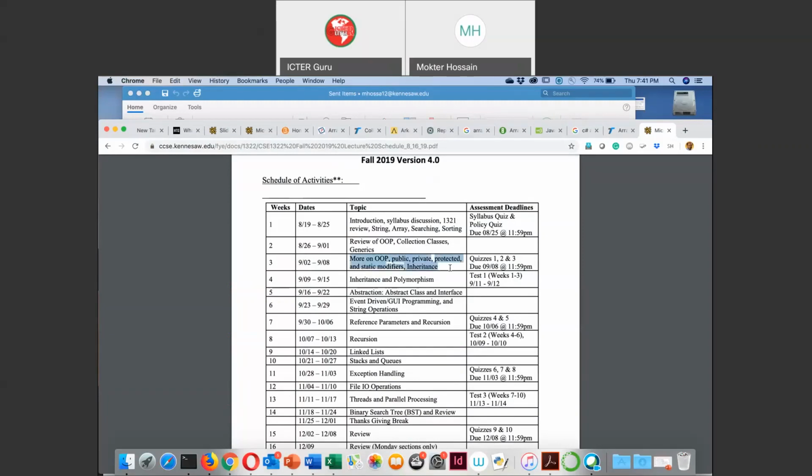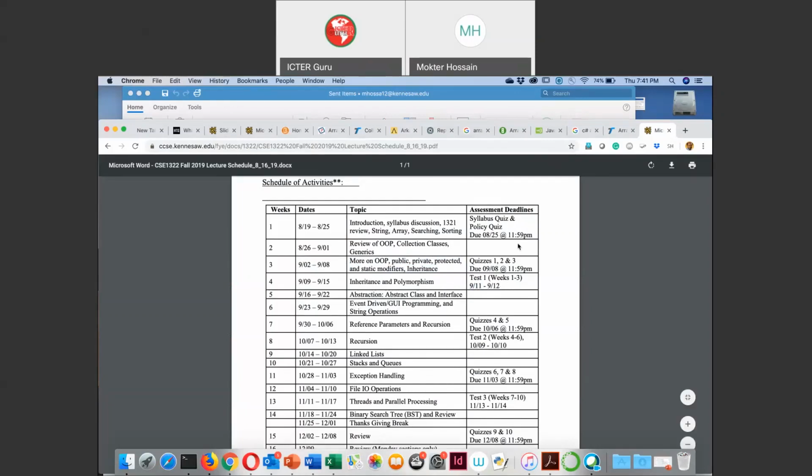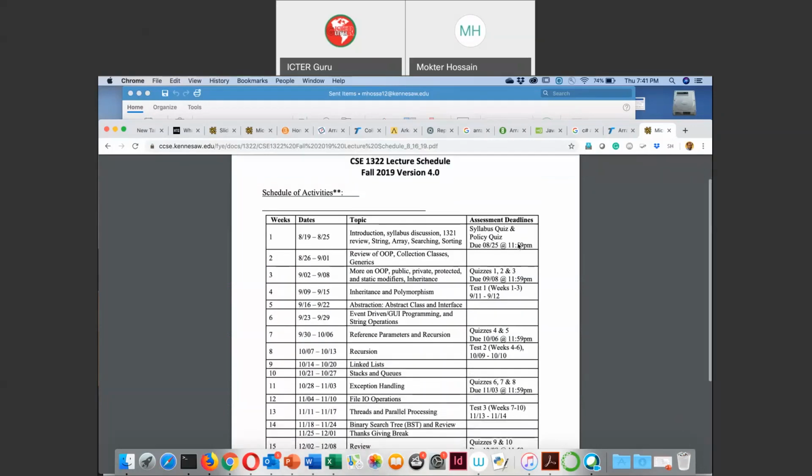And your test one will cover whatever we cover up to next week. Remember that test day will be either your section or 11 or 12, whichever matches your schedule. So people who are new, please start studying and be prepared.